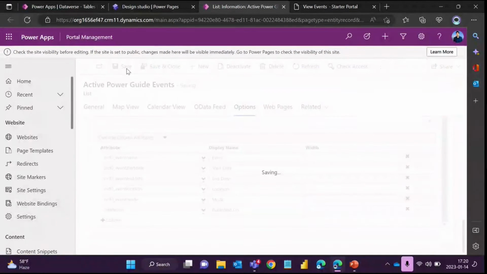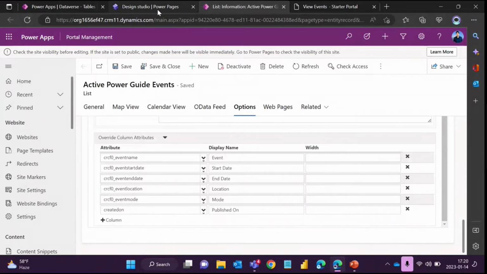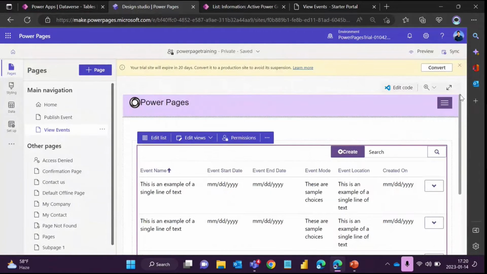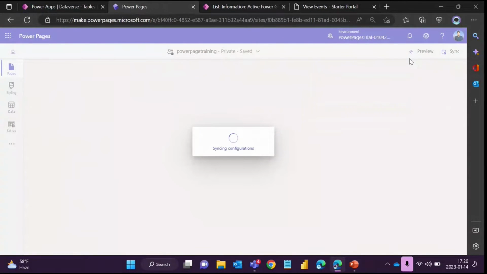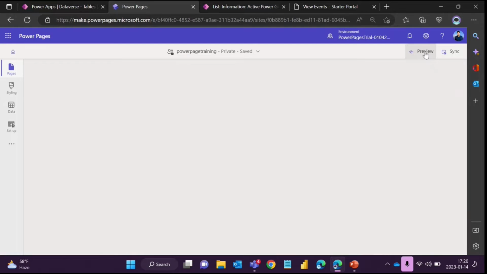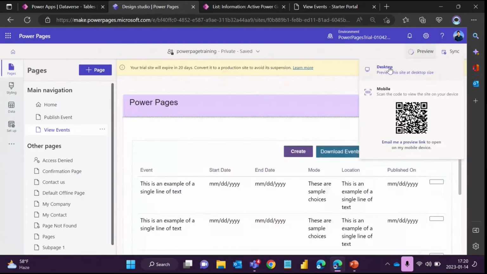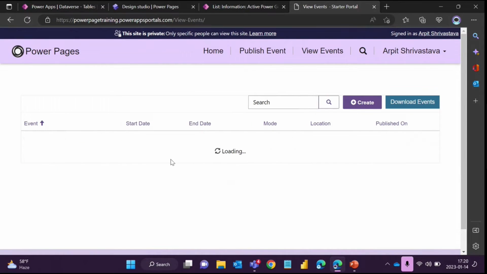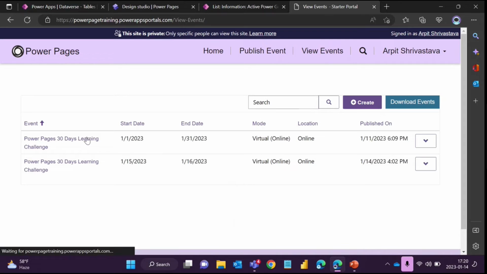Save this entity list, and go to the Studio. Click cancel, sync the changes to the portal, and preview the changes. As soon as I do that, it should change all the column properties. Now you can see here all the column names have been changed, right, that we have provided.